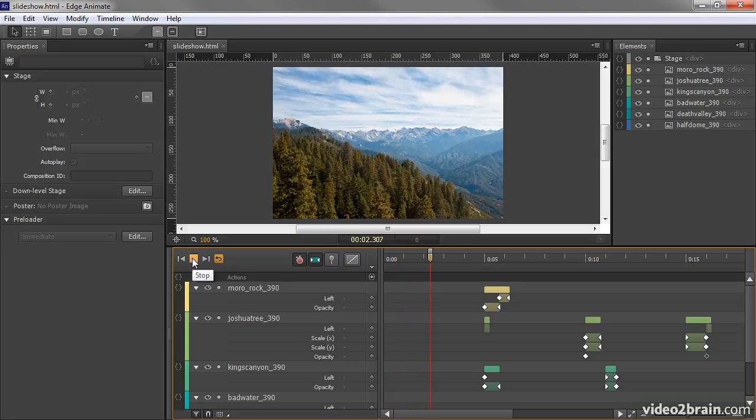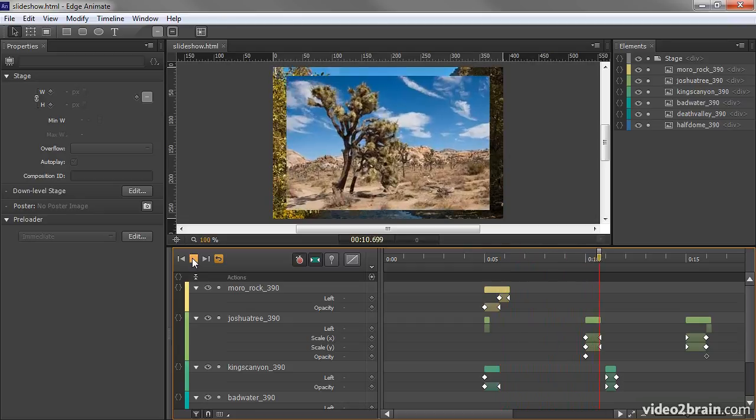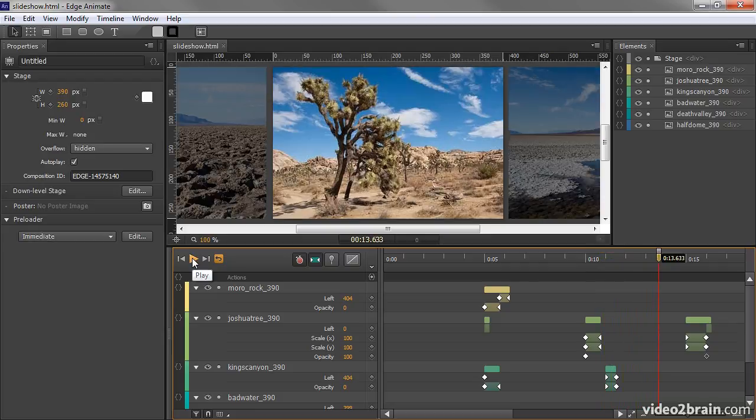The slideshow uses a variety of transitions, including fades, zooming images in and out, and sliding them from different directions. Now let's just stop the preview. The question is, how do I get this slideshow from Animate into Dreamweaver? Well, actually, it's very simple. First, you need to publish the animation as a composition. A composition is a single file that contains all the individual components of an animation.